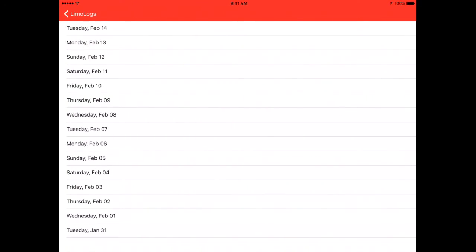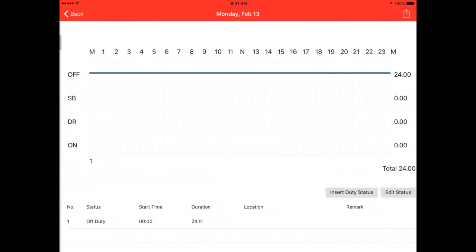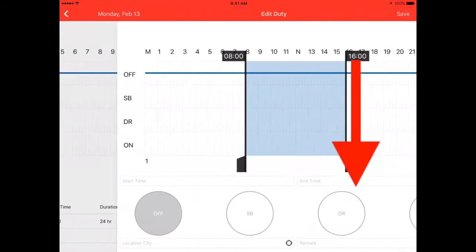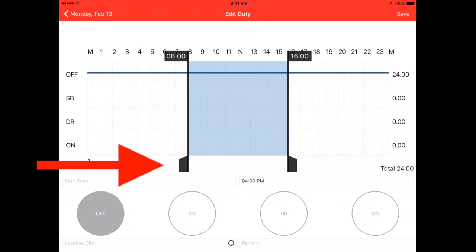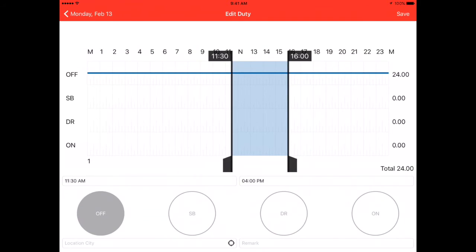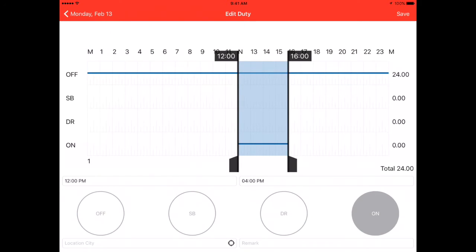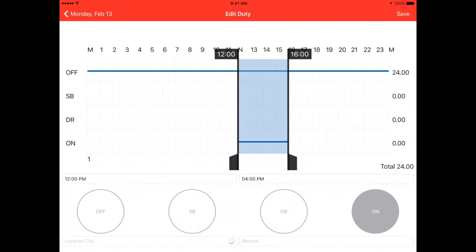In the event that you forgot to make a change of duty status on your log sheet, your logs can be edited for up to 15 days. Select the day that you need to edit and select Insert Duty Status. Press and hold the wings of the status bars and drag them to the time that you need them to be. Once the correct time is chosen, press the button for Off, SB, DR, or On.